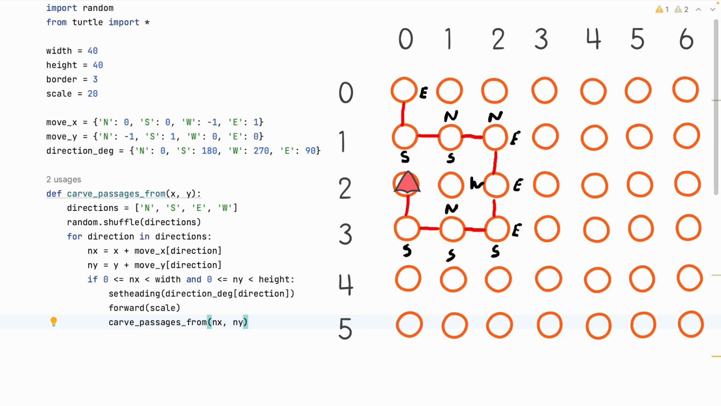So here we can write carve passages from, again calling the same function, but this time from the new x and the new y. Now going back to our example on the right, over here we have fewer choices to make. We can only move east. This is because the south is the place where we came from and the north is already explored. We have already been there. So we need a mechanism to stop us from going into the nodes that we have already visited.